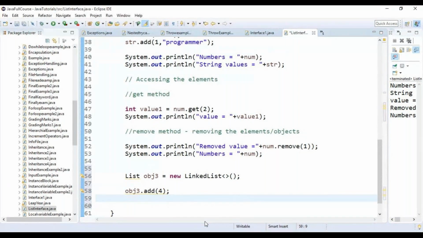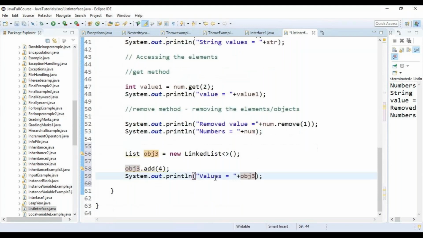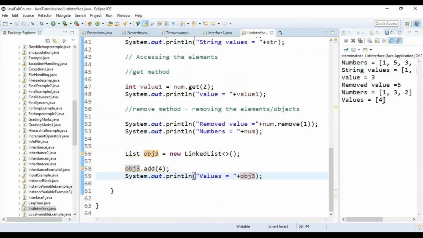Okay, let me print the values. Values is equal to obj3. Okay, ma, I have created a list which will store the values by using the linked list class I have created. Let us see whether I'm able to add the value or not.